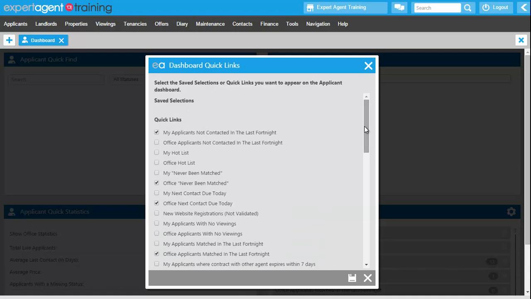So depending on your job role, so if you are in charge of doing matching, you might need to think about the never been matched ones or ones matched in the last fortnight. If you are a negotiator and need to keep on top of the applicants that you need contact with, then you'll need to have a think about the Office next contact due or your My next contact due.